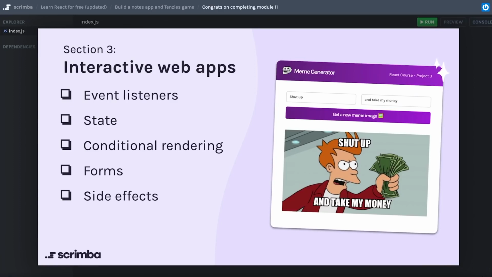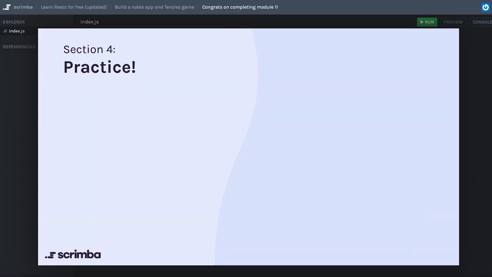We dove deep into understanding how to listen for events, how to save state and use state in our components, how to conditionally render certain things on the page, how to accept user input through forms, and how to handle all side effects that might happen using the useEffect hook. Then in section 4, we went all in on practice.